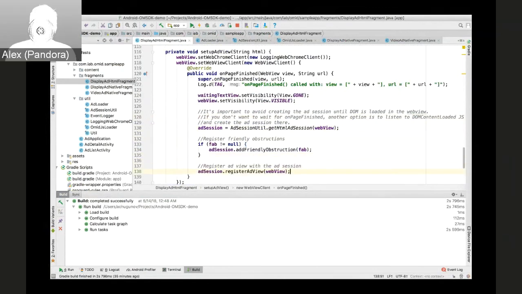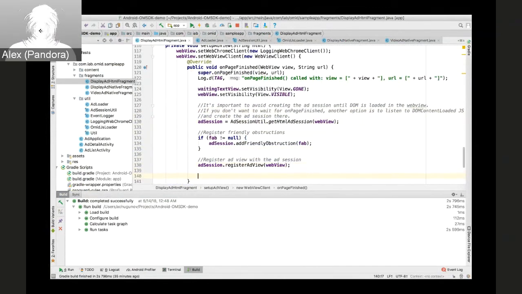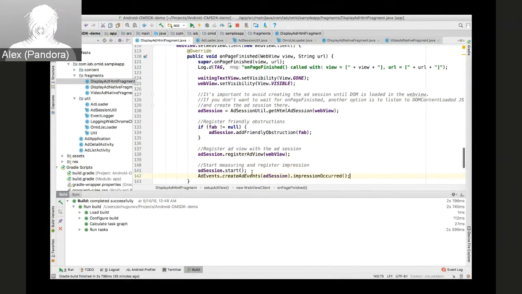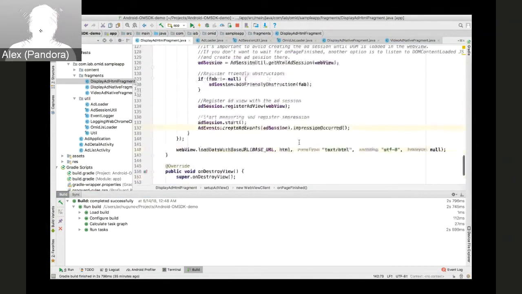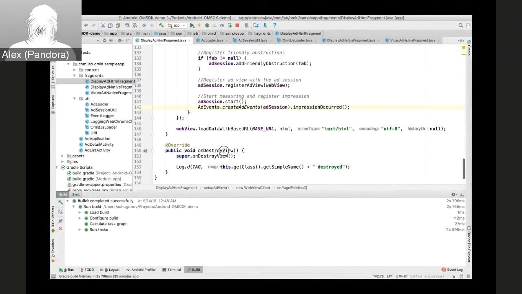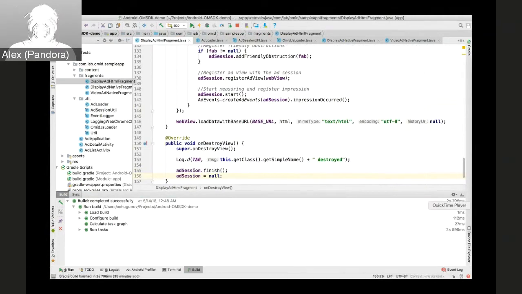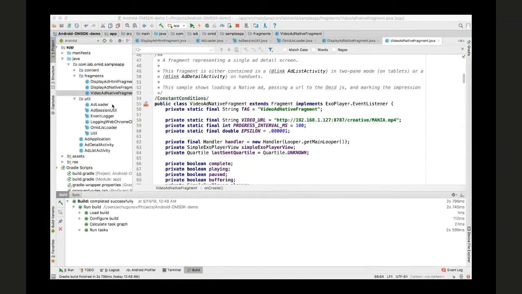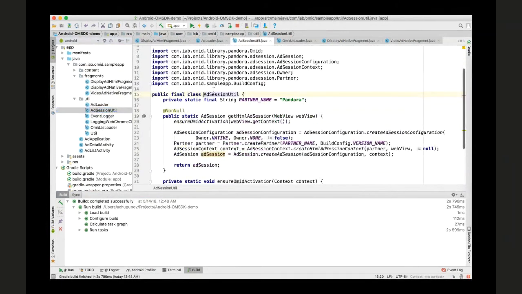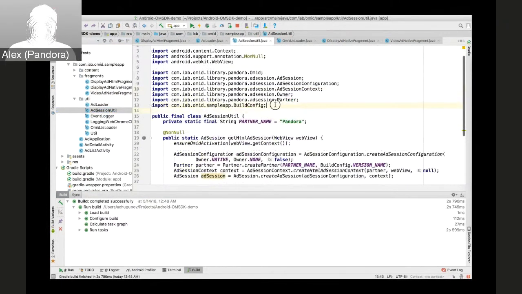After the session is created, we can add friendly obstructions and register the ad. In this case, we're registering the web view as the web view to track geometry changes. And then we start the session and register impression. And finally, when the view gets destroyed, we want to finish the session. That's it for HTML.